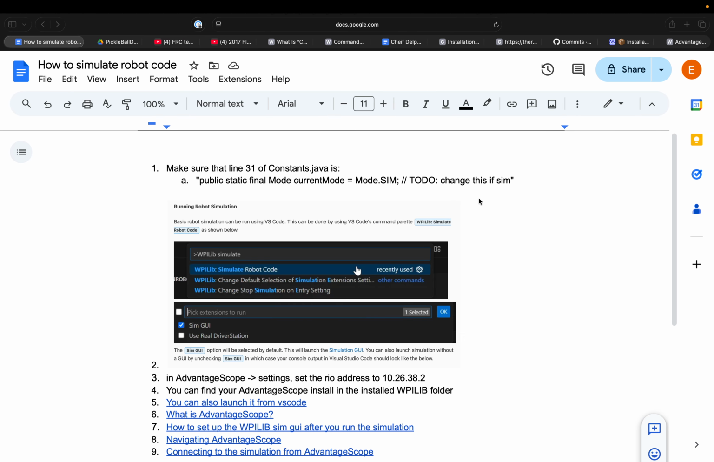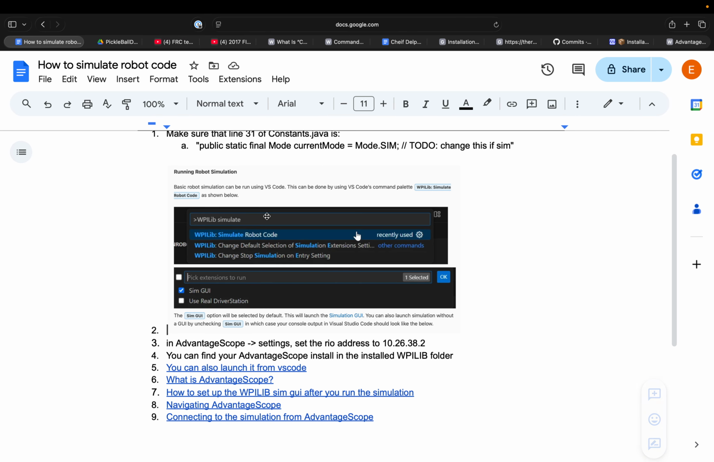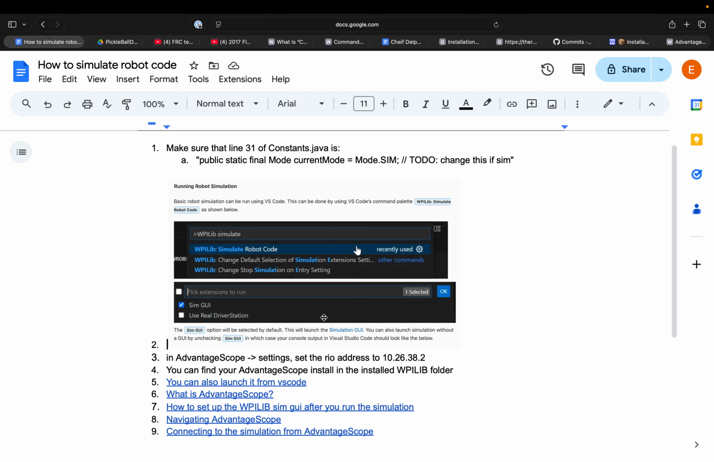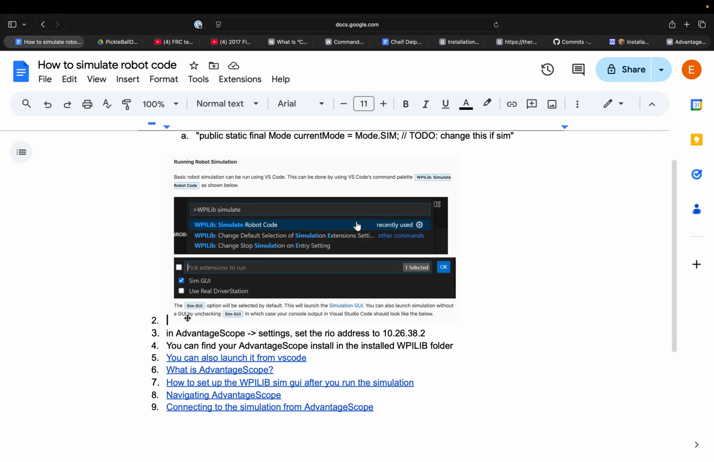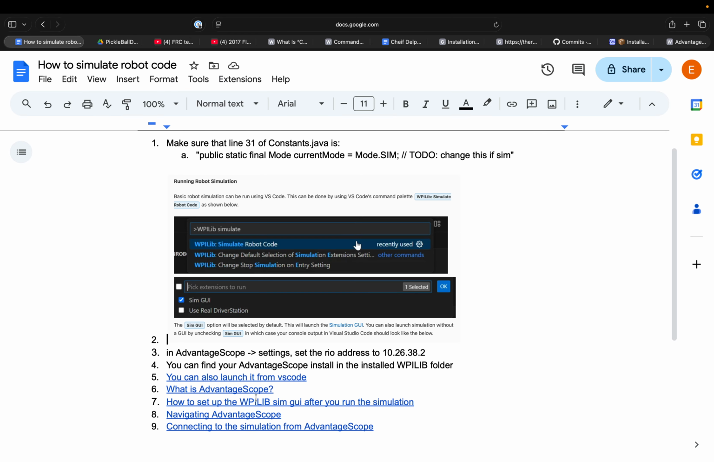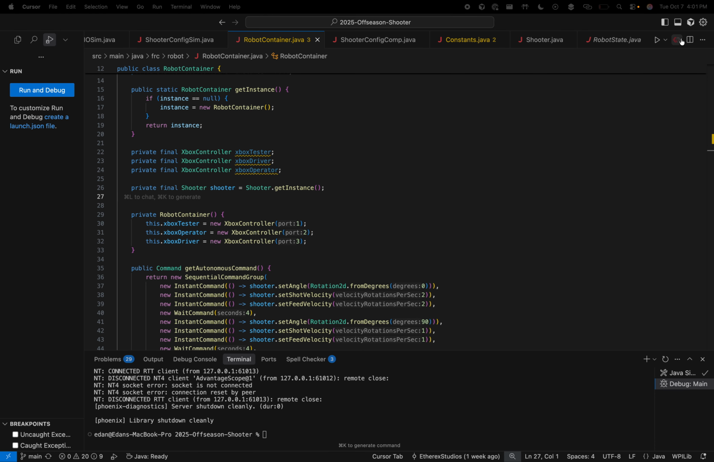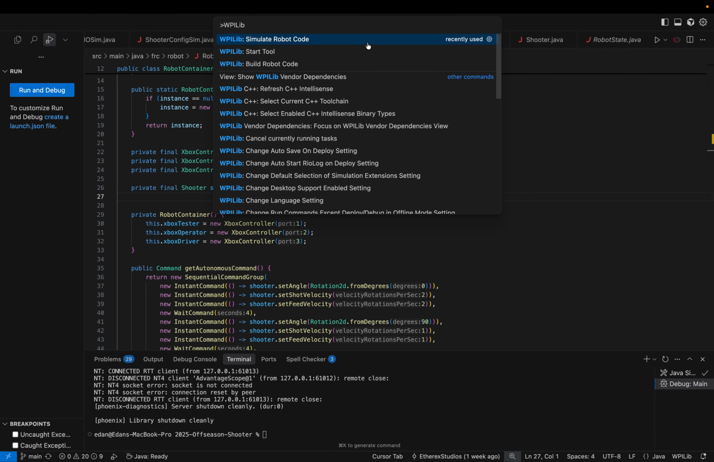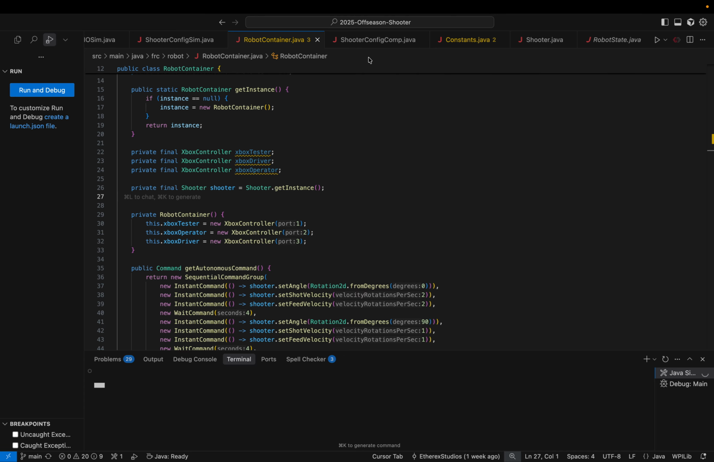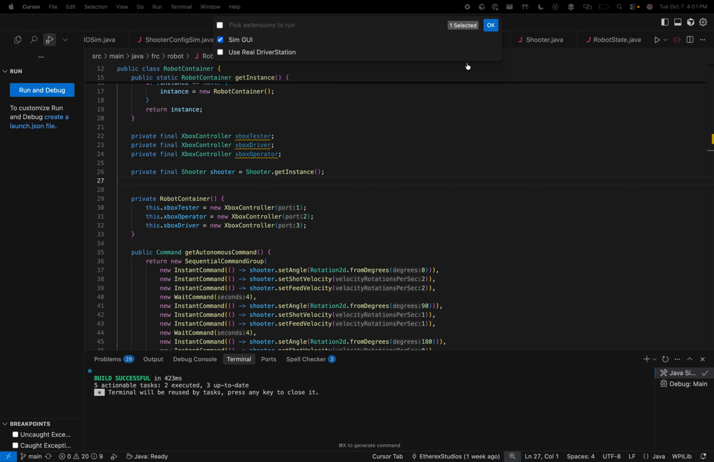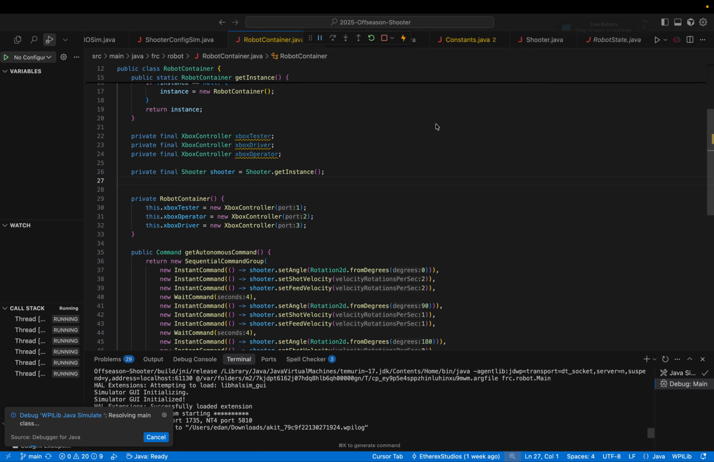Alright, so by now you should have gone through this guide right here for simulating your code. You should do all these things, you should read this documentation, but here's a quick video of me going through it on my own machine. So you're gonna go and say simulate robot code, and it's gonna compile.